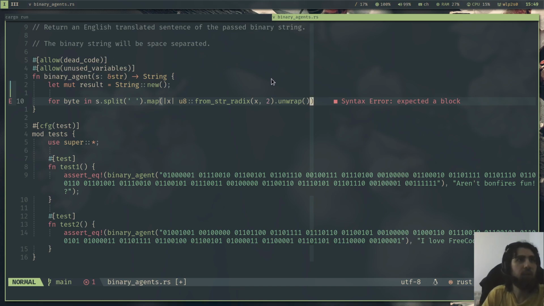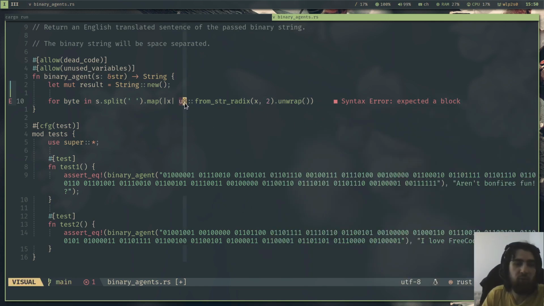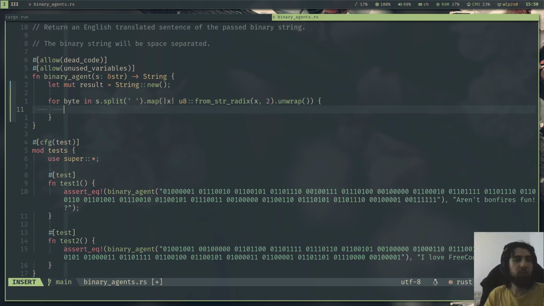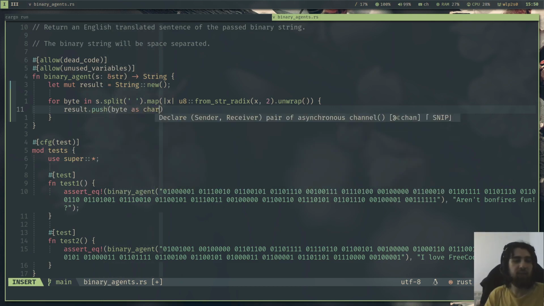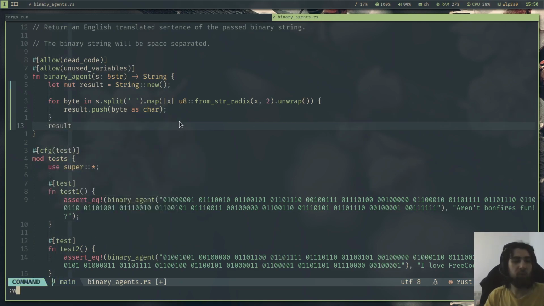Right. So this is base 2 binary, and it will then convert a string slice to an integer. I'm sorry, to a U8 byte integer, which I guess will be an ASCII character. And then all we do is result.push, and we push the byte as a character. Now we push this ASCII character as char, of course, and we return the result.